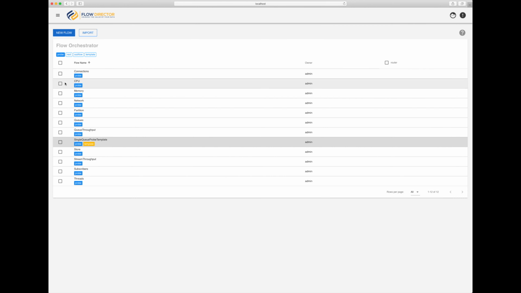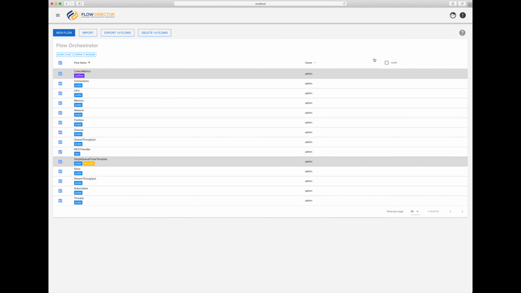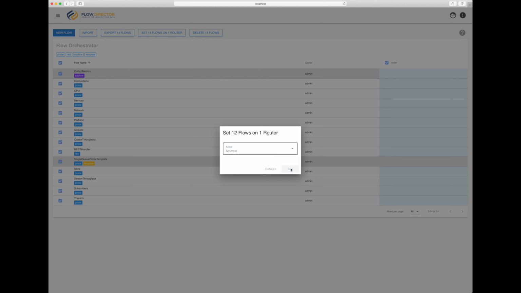In here you can see a bunch of probe flows. Those flows collect all kinds of router metrics such as connections, CPU, memory and so on. We need to start all of them, so we select all flows on our router. If you have more than one router, activate those flows on all of them.